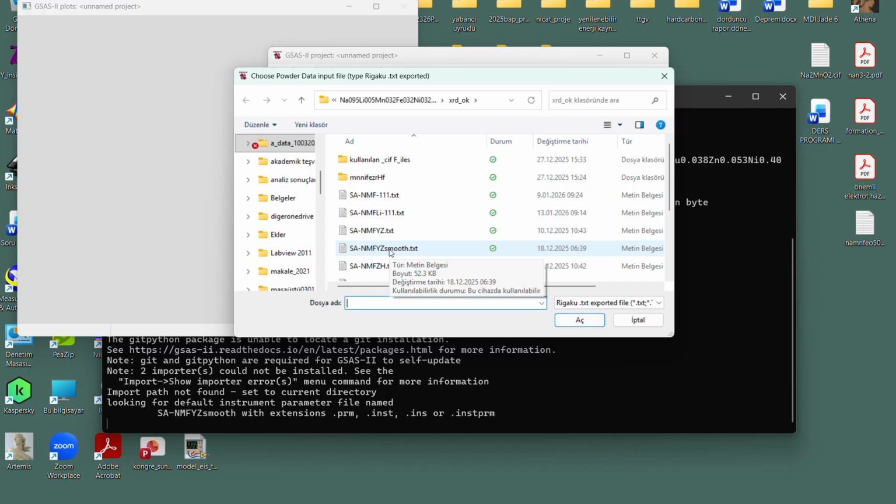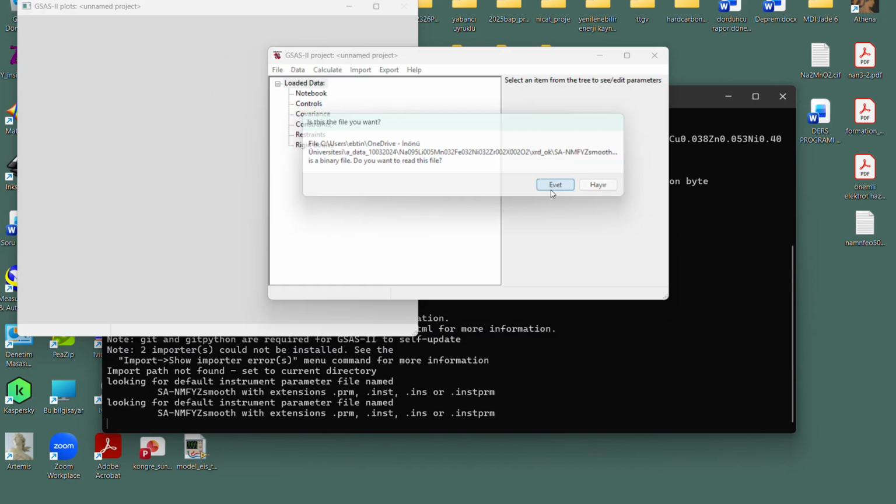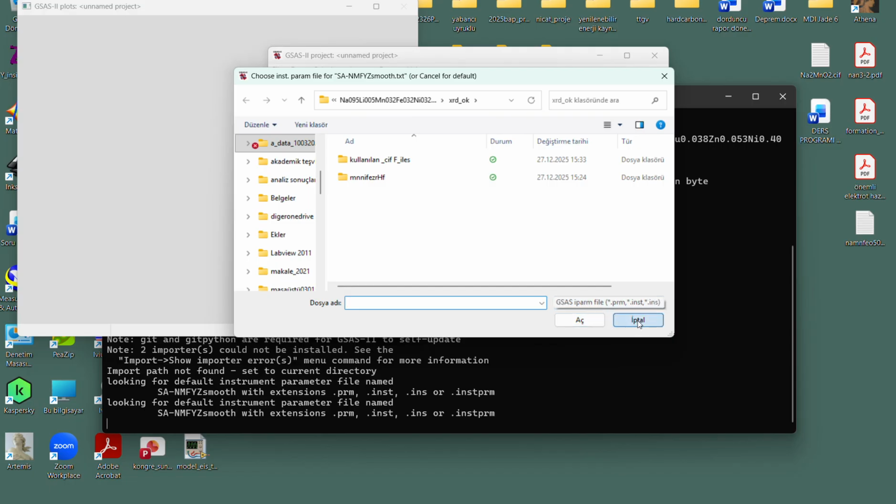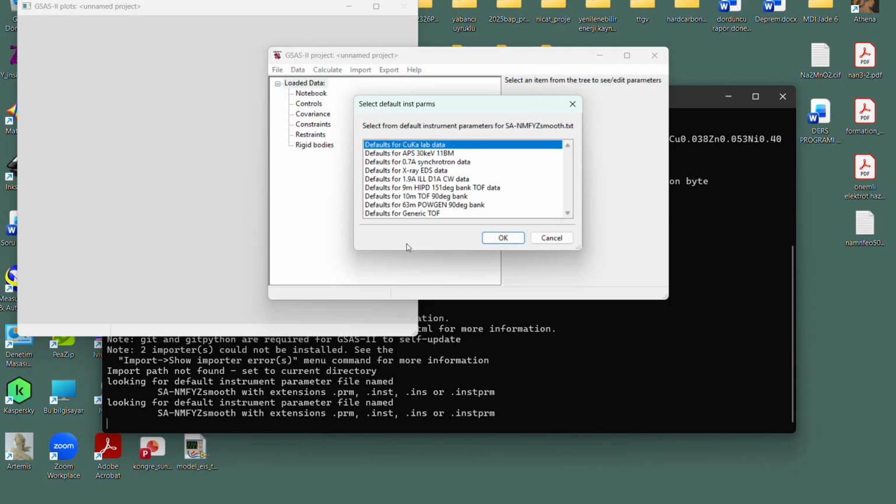Sometimes when you get the data from the devices, the background is not very clear. So sometimes I make smoothing before importing here. This is another issue. Okay, I open some smoothed data. Here is the system you are using. We generally use default for copper K-alpha lab data. But if you want to change, you can also change.